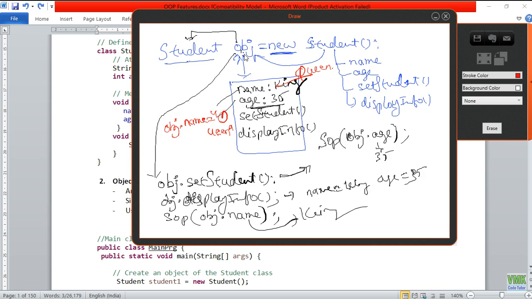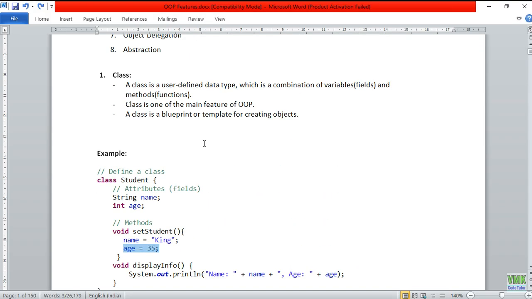Object name. How to apply restrictions to this particular accessing, we will understand in the further classes. So this is what you mean by class and what you mean by an object. I repeat once again, a class is a user defined data type which is a combination of variables and methods. A class is one of the main features of OOP. We can say a class is a blueprint, or structure, or template for creating objects.